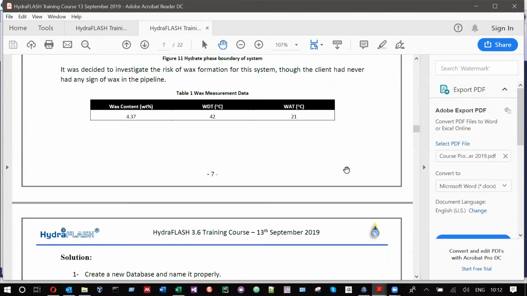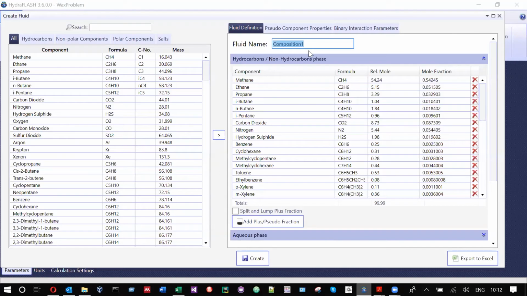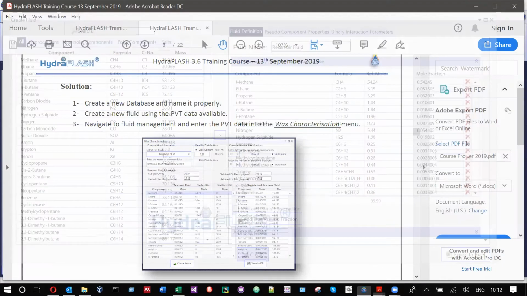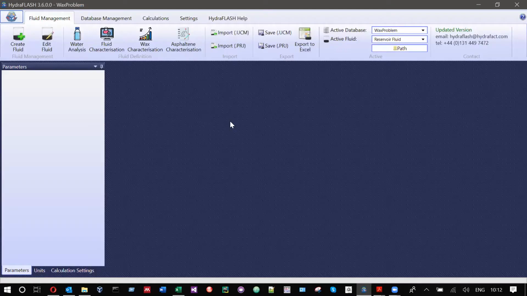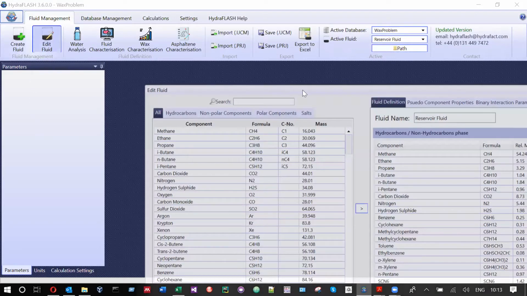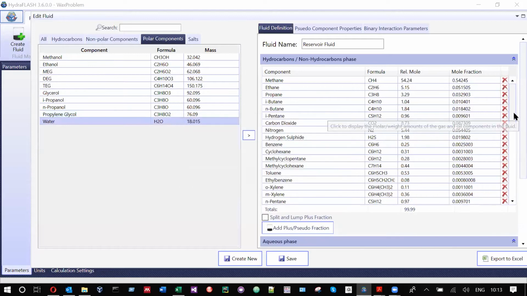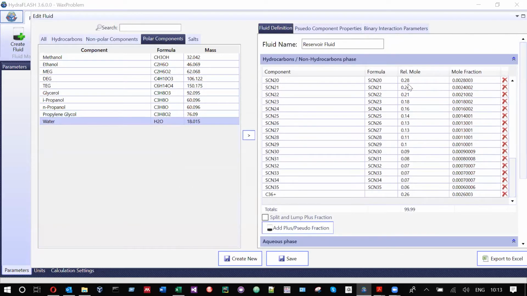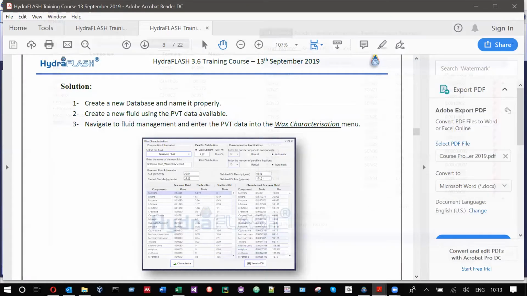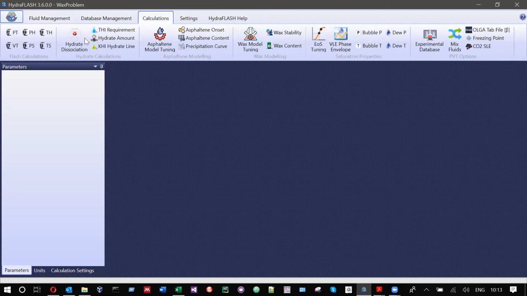What should I call this fluid? Reservoir fluid. Okay, I call this reservoir fluid. Right. Okay, so everything is ready, and I press create. Because I want to perform hydrate calculations, I need to have water in the system. So I just need to add water to the reservoir fluid composition. So instead of creating another fluid, it's just easier to edit this fluid by adding water to it. I added water to the system, and then I just rename it to plus water, and then I press create new, and then I go to calculation tab, hydrate dissociation line.